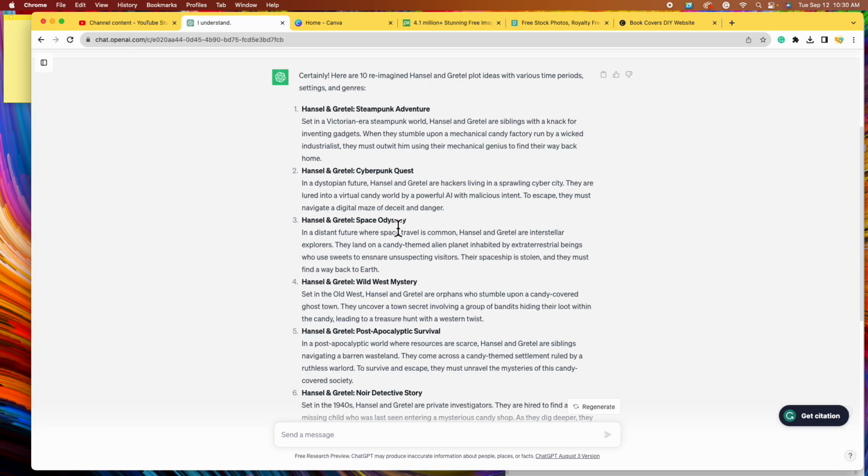Okay, the next one, Hansel and Gretel, a space odyssey. In a distant future where space travel is common, Hansel and Gretel are interstellar explorers. They land on a candy-themed alien planet inhabited by extraterrestrial beings who use sweets to ensnare unsuspecting visitors. Their spaceship is stolen and they must find a way back to Earth.